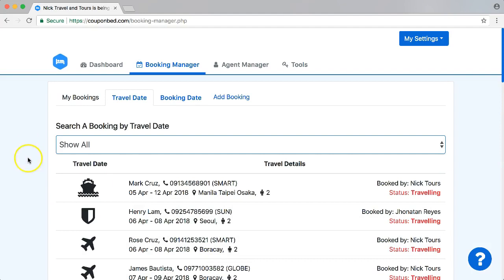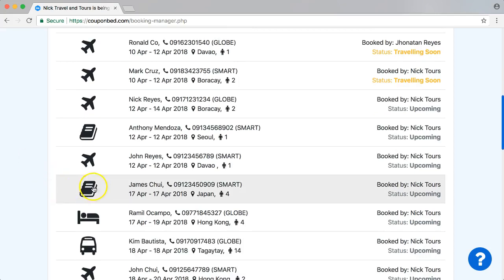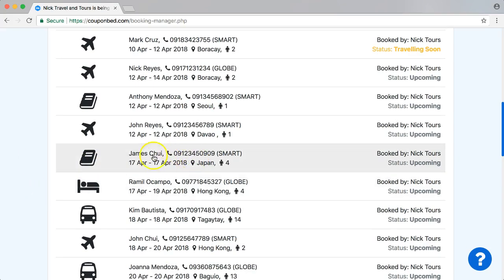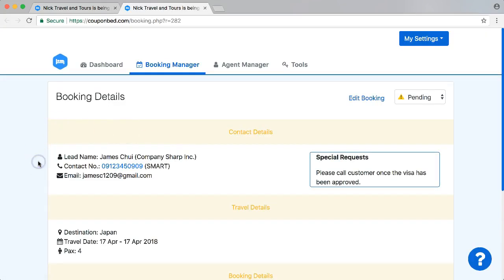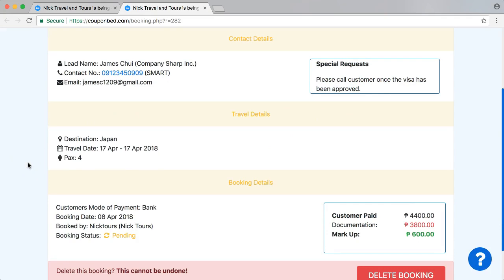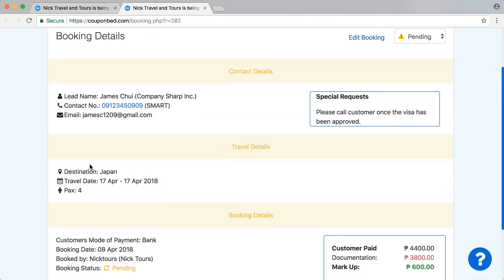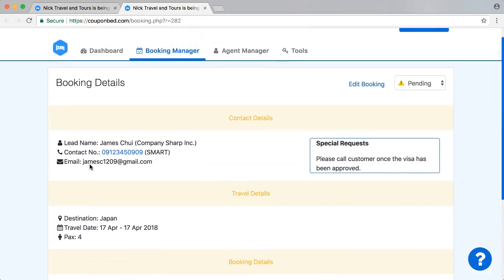So we can now search for Sir James Chui. Let's search here. And you can see here this book means this is for passporting and documentation, and this is our customer. 17 April, 4 packs going to Japan, James Chui. If you click on this, you can see we have only information from Sir James, and we can see also a special request. Please call customer once the visa has been approved. And you can see here what is the cost, what the customer paid, how much we paid for the documentation service, and what is our markup. And that looks all very, very well. So that's basically how you can organize your travel agency by adding a booking in here.